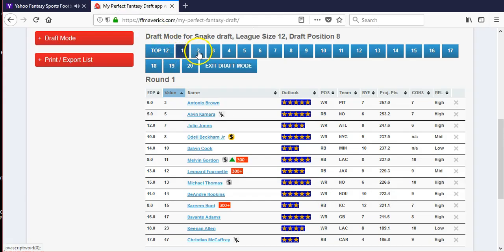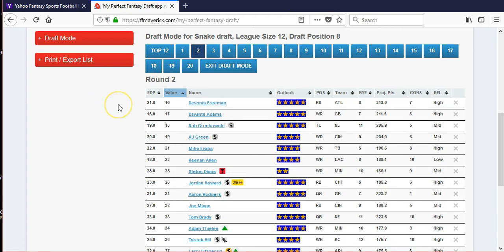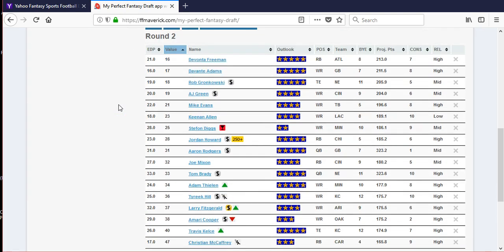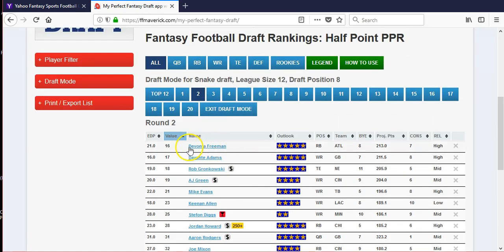And let's move on to the second round. So we're just going to jump back to my app. We're going to click on the second round. So again, this is showing all the players between the second and third pick, again, sorted by value. And so you can see that the most valuable player at the top is Devonta Freeman. 5-star outlook, 7 out of 10 consistency, high reliability. So very good. I mean, just a very high quality player that you could select.